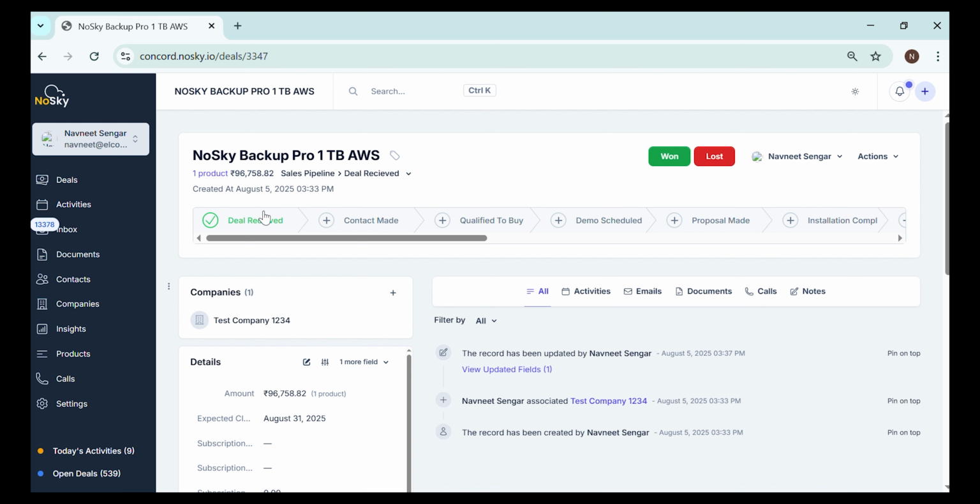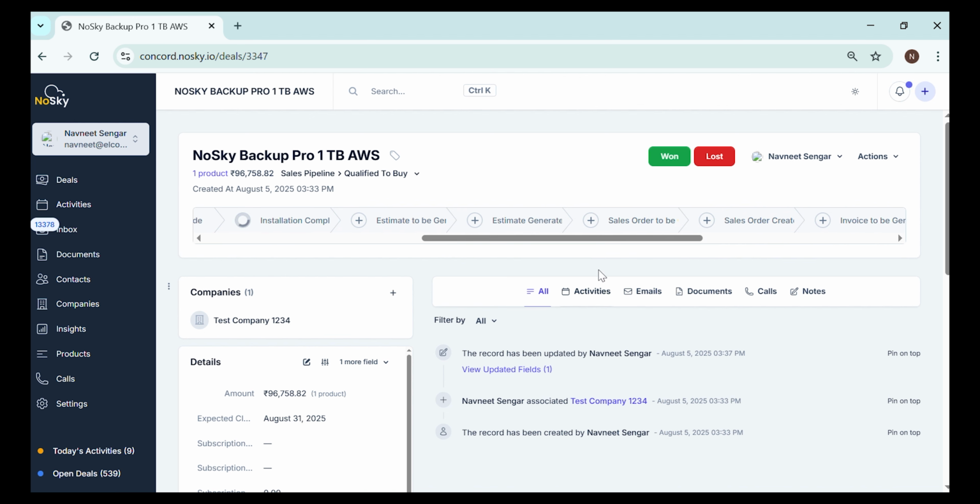As you can see the pipeline over here, once the deal is received with us, after that we make contact with the customer, and then we qualify the particular person, whether he is qualified to buy or not. After that we schedule the demo of that particular product, then we make proposals to the customer or the partner, and installation is done. Once the installation is done, we go with the further process of providing estimates or sales order to the partners or customers.